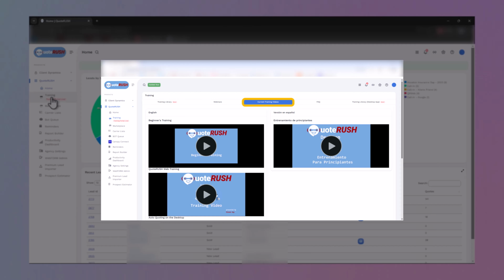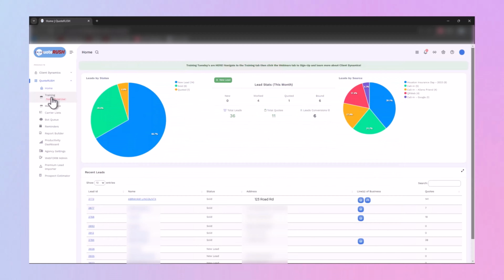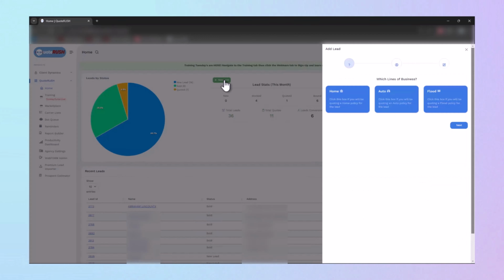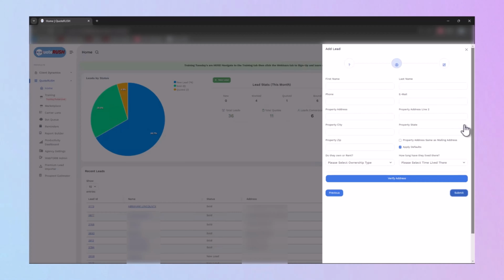Now, with the training section covered, I'd like to point your attention to the green button that says New Lead. This is where we'll need to start to quote an auto lead. Once you've done so, you'll see this wizard pop up. And in this example, we're going to select Auto. Once you click Next, you'll be given some questions to answer. After completing these questions and clicking Submit, we'll populate the lead information inside of the QuoteRUSH system for you.